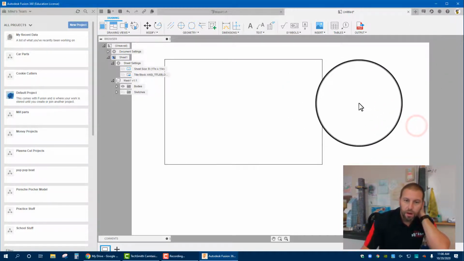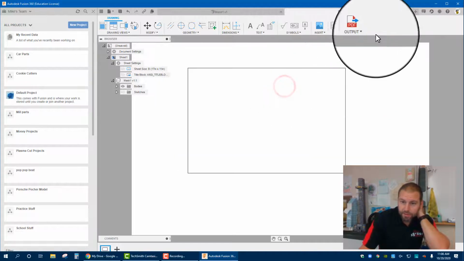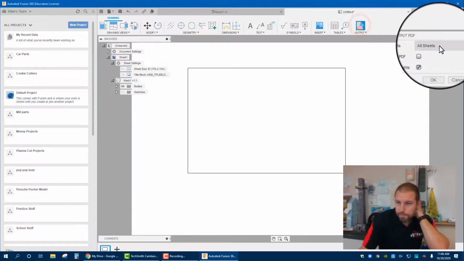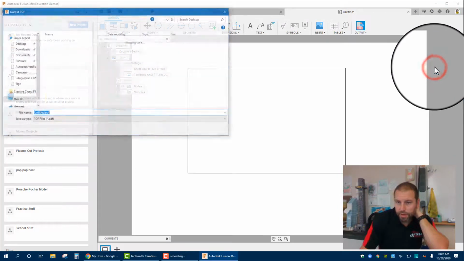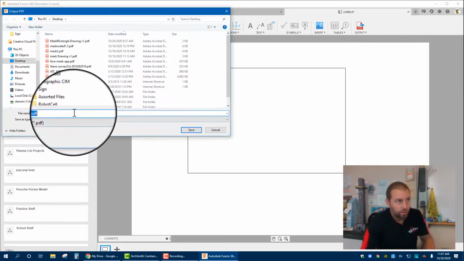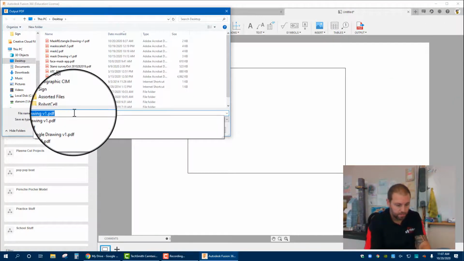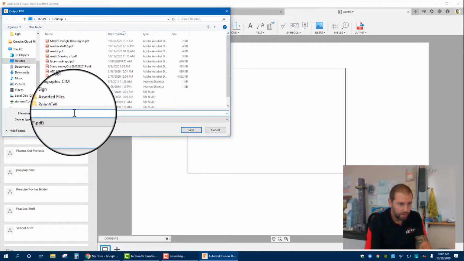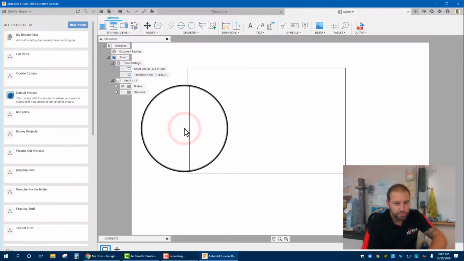I don't need this. Now I need the PDF of this. Click on PDF, all sheets, okay. It'll download, let's call it mask one template, and there you have it. Save, and it's done. You're going to email that to me and be good to go.